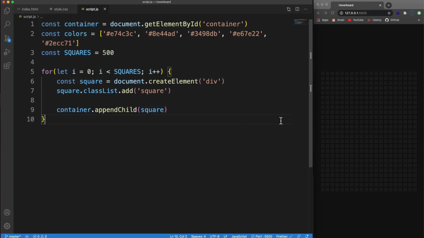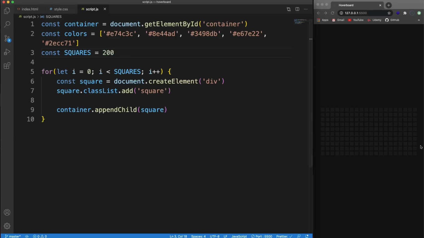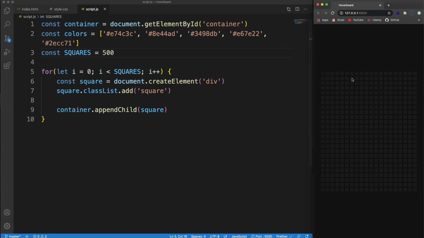Okay, now if we save this, you can see that 500 squares have now been painted. If I change this to 200 and I save, now we have 200. So you can change this to whatever you want, but we're going to go ahead and paint 500 squares. And then what we want to happen is when we hover over these, we want to basically have them light up with a random color.